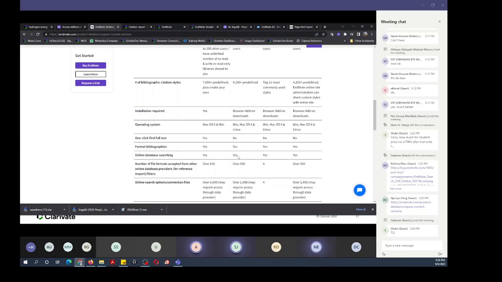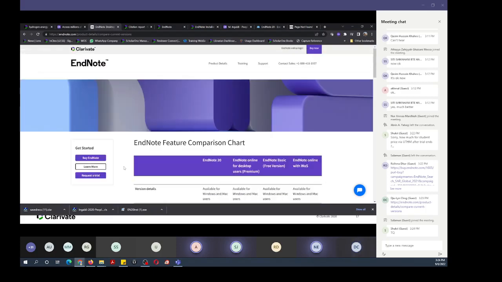For the users, we will put the trial link on our PDTA library website, so you can go to our website and download EndNote for a 30 day trial.